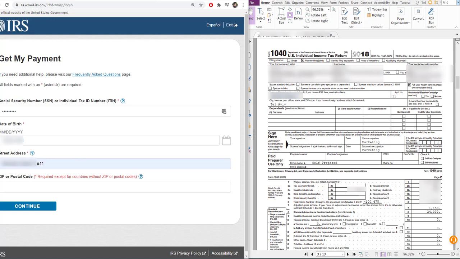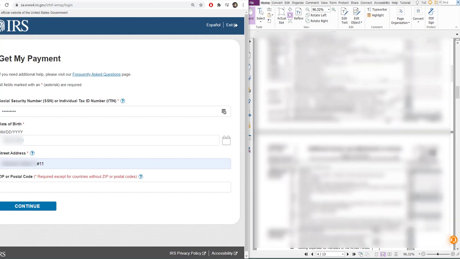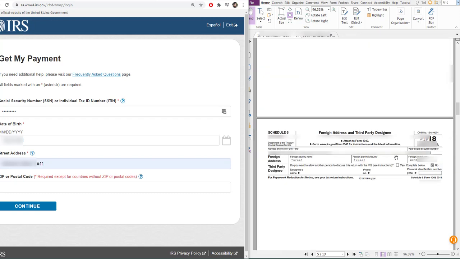If you're helping someone else with this process, you're also going to need to have their date of birth ready, and the other information you should be able to find from the 2018 tax return. So you input their social security number. I think you can do it with or without dashes and that'll work. The date of birth, the street address, and if you have an apartment number, you just use the number sign. Otherwise, it should be exactly as it is on the tax return. And you'll also need the postal code or zip code.